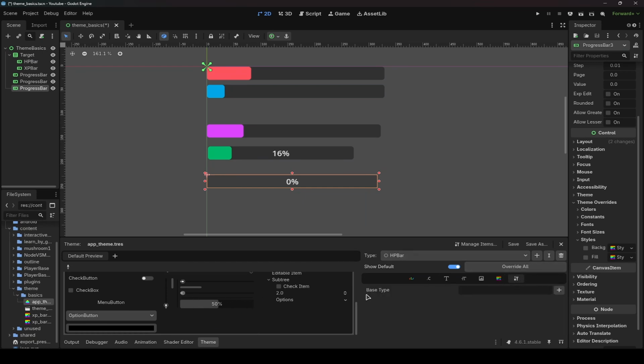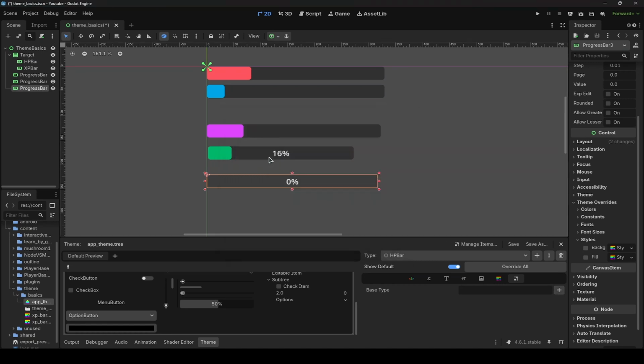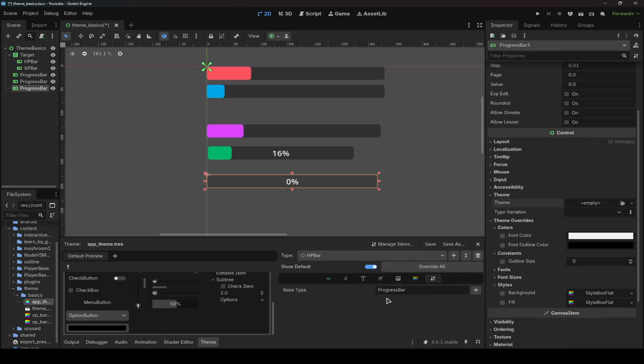Go here, and we need to say what its base type is. So this node is from what control type, not inherited from, and it's progress bar, like this. So what we did, we added new styles for a progress bar subtype. It's named HP bar inside our theme. And don't forget to save your project, so this new type will apply in your resource.